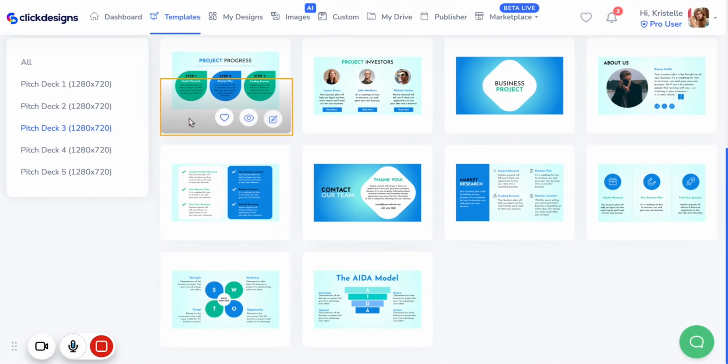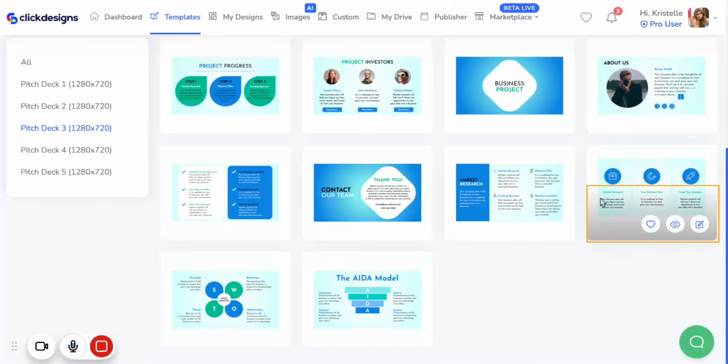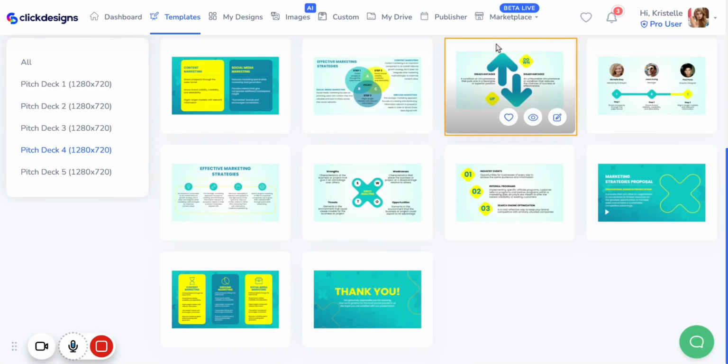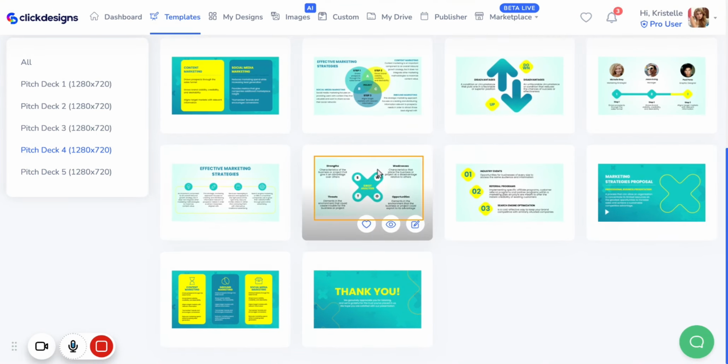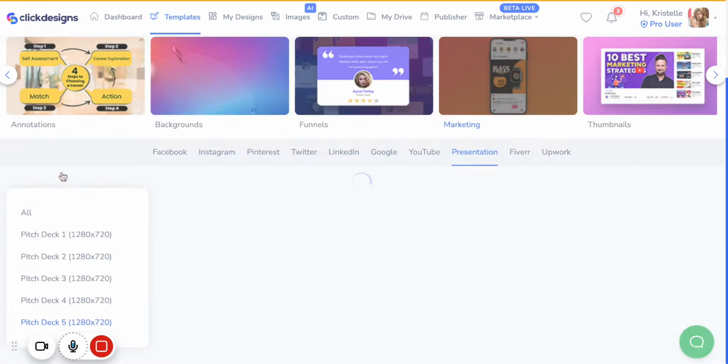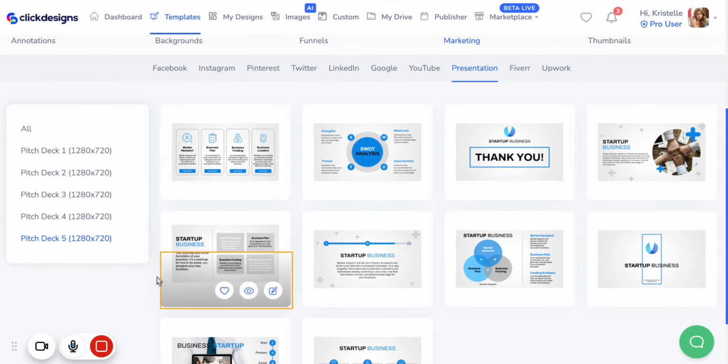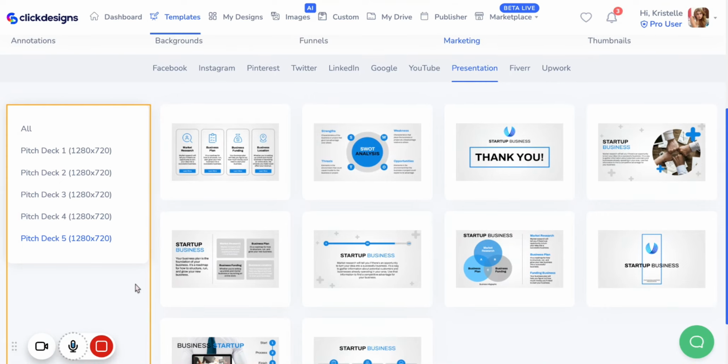That's the same thing. We have different types of options and designs to choose from. Next, pitch deck 4. Same thing over here, just wait for that to load up and it'll show you all of the options. And then lastly, pitch deck 5. This is the last category that we have for the presentation marketing templates.